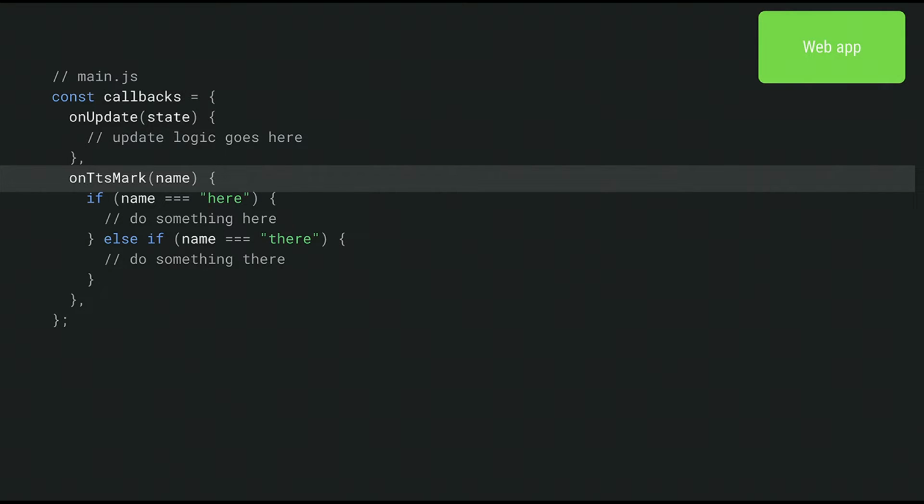Here's our callback. Now, previously we looked at the onUpdate. Now we're looking at another one called onTTSMark. Works in a similar way, but now the parameter is the name of the mark. So as the TTS is played back, it hits each of those marks. That name is passed into this callback, and then your code can do the appropriate thing. So here we're just checking for here and there, and we can synchronize our game animation based on those events.